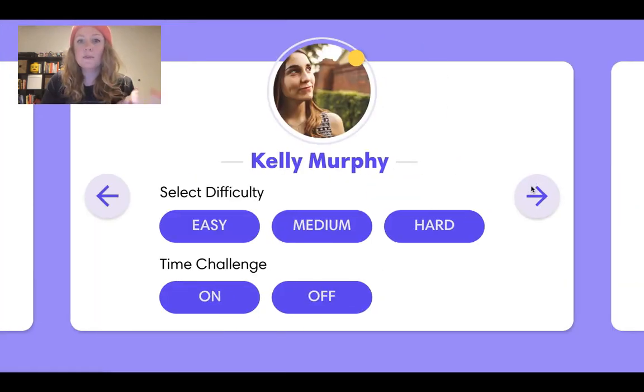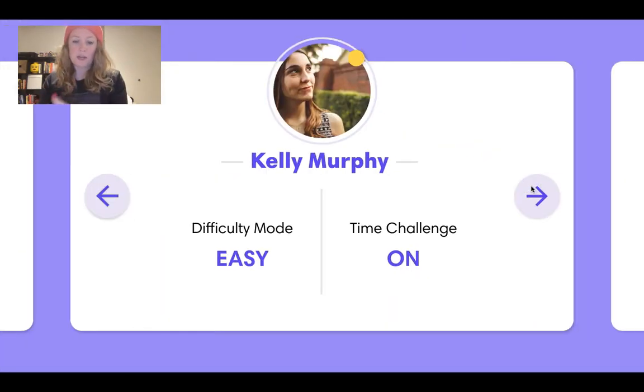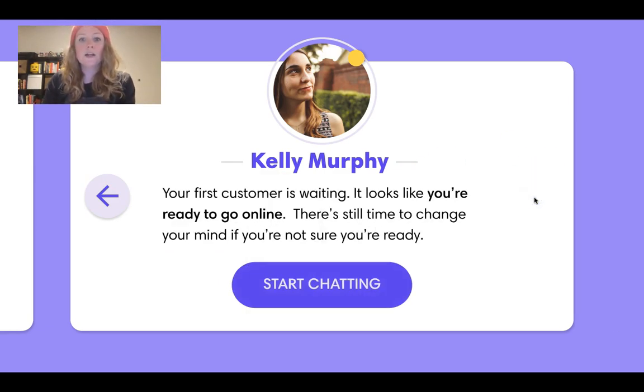All right, so now we've got some choices. You can do the difficulty level of easy, medium, hard, and you can do time challenge on or off. So next what we're going to do is, we're not going to select any of these. I didn't create the interaction, but if you move forward, it's just going to default to easy and time challenge on. So you can see that there. And then if you go back, you can switch it up, but we're just going to move forward.